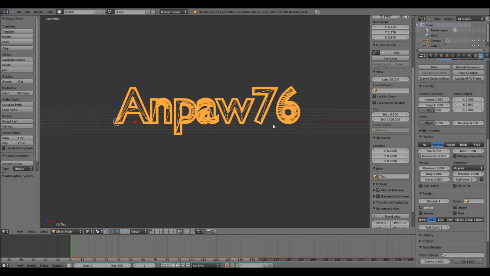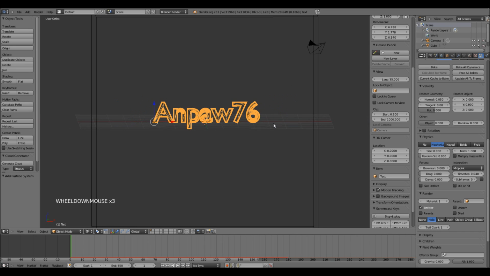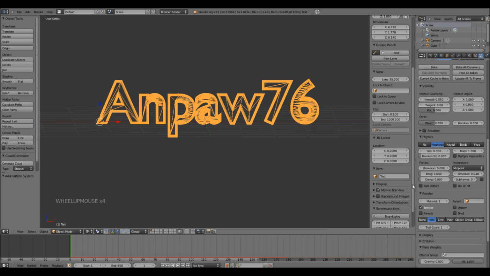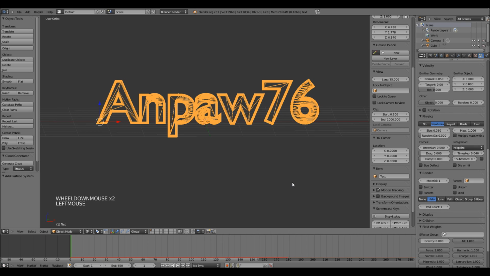Now let's change a couple of the other settings. Let's define how the particles will look like. So in the render section, deselect emitter. So this object will not be visible in the render. We will see just particles. And change it from halo to none. We don't want our particles to be halos.